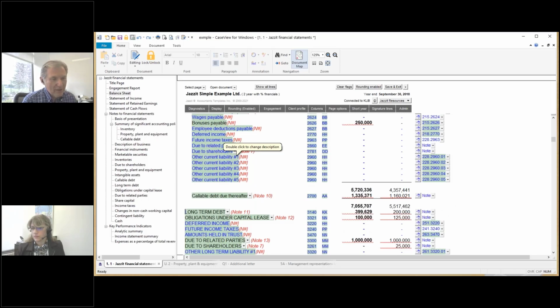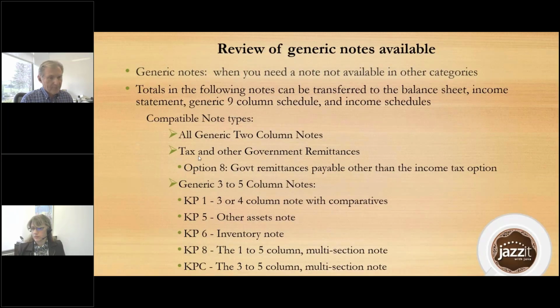Okay, now in terms of the generic note categories, so what can we connect to? We can connect to all the generic 2-column notes. We can connect to, there's a tax note in the, I think it's the KT module, option 8, the government remittances payable and other income tax options, so you can link to that. The generic 3 to 5 column notes where they have a total this year, total last year, these notes we can connect to on any of those pages we had listed above. So there is quite a few options in terms of what can be connected and where can it be connected.